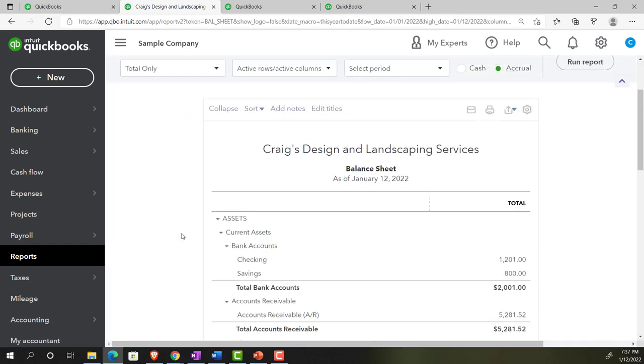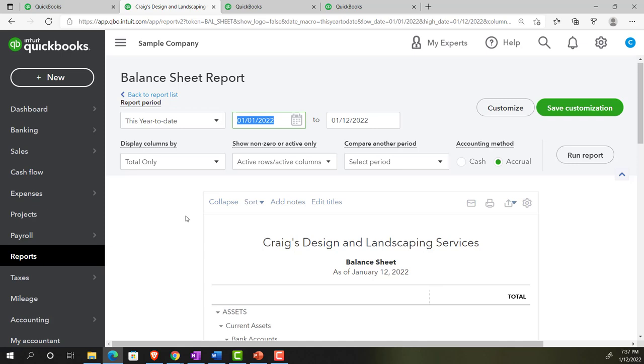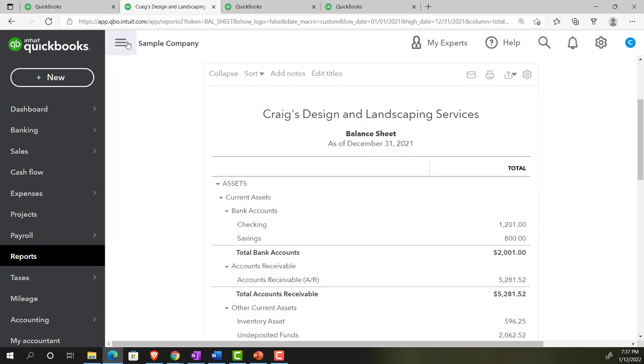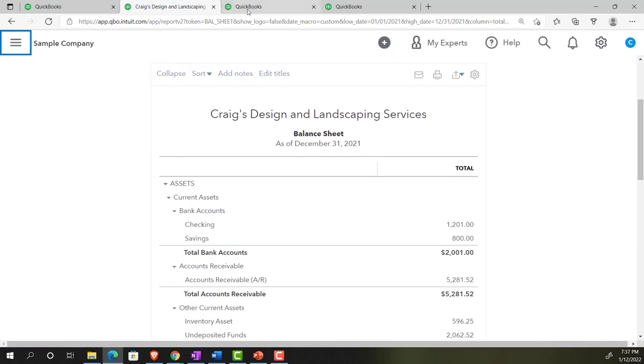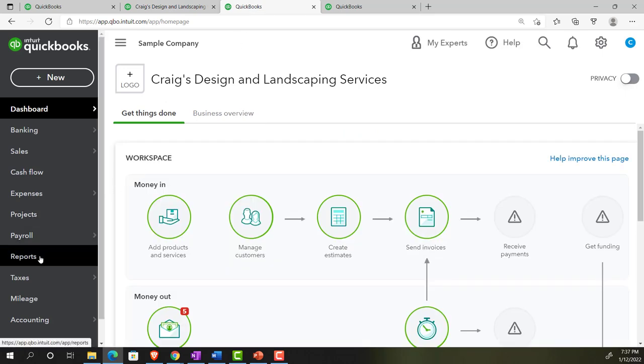Now this is one of our major two financial statement reports. Going to change the date range up top, 01/01/21 to 12/31/21, and run it. Close the hamburger, go to the tab to the right. Going to go down to the reports again.